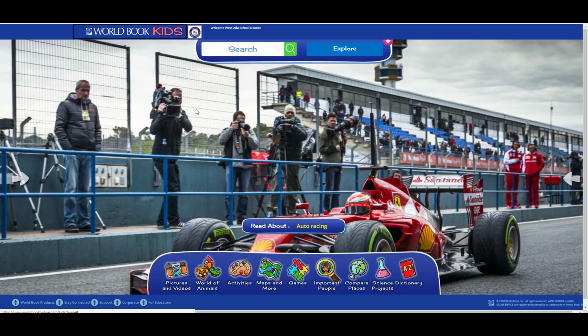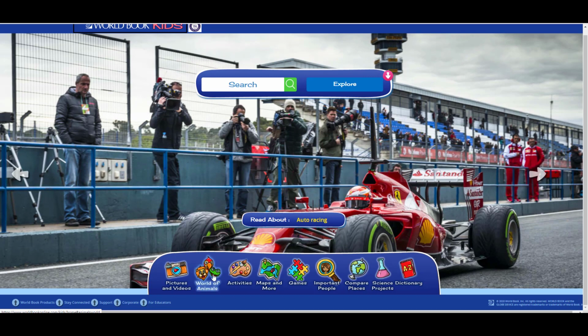Couple of last thoughts. Today we visited World of Animals. We visited Compare Places. We looked at searching for a search term in here. We found this carousel is really useful for just jumping out. If you wanted to learn about auto racing, this would be your screen. Let's look at maps and more.